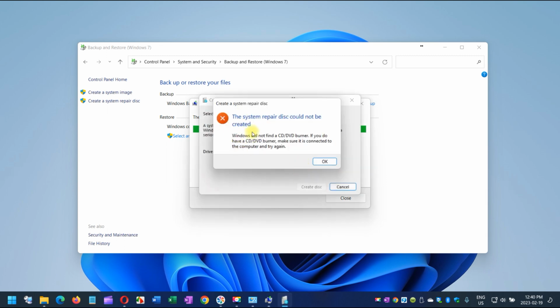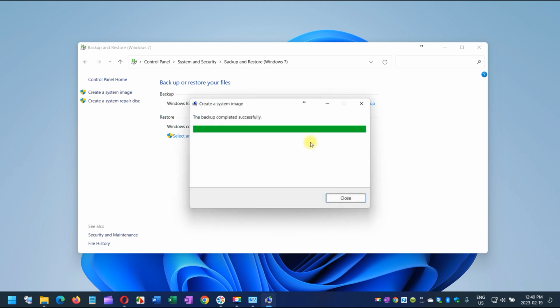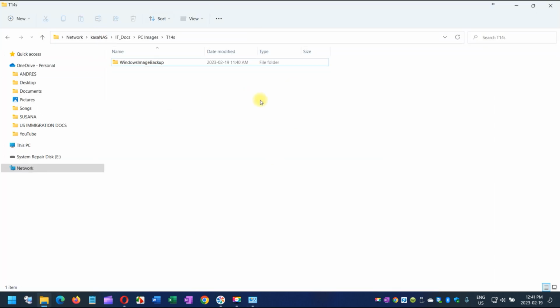It's going to give me an error. It said we did not detect a CD or DVD burner, which I don't have, and that's the reason. So I'm just going to cancel this out, and I'm just going to show you the location of where the image has been created. As you can see there, that's the image. It was created under the network drive right there, and this is the backup.